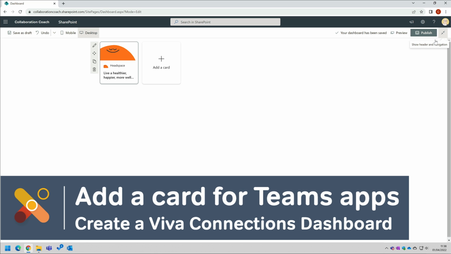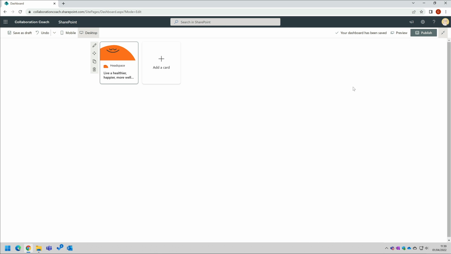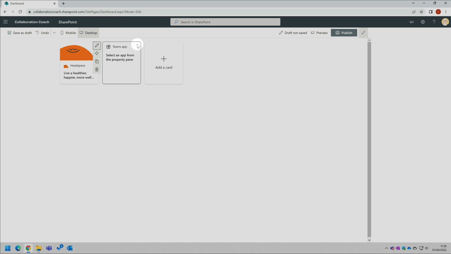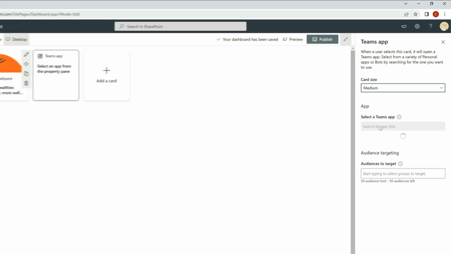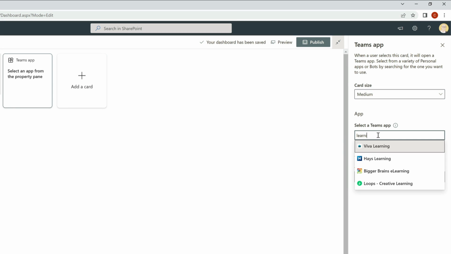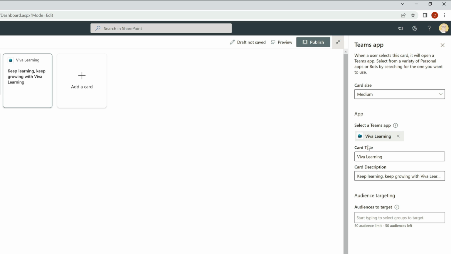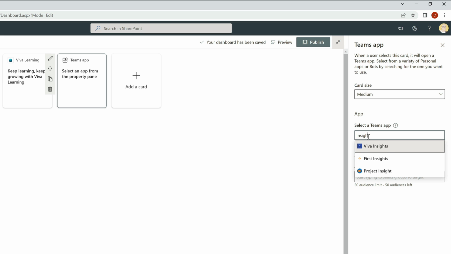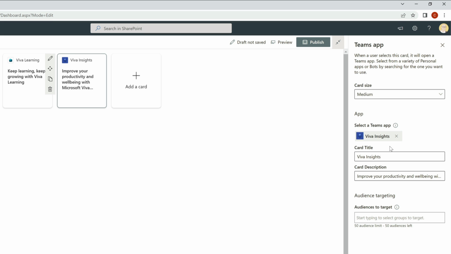The next two cards I'm going to add are apps from Teams. I'm going to add the Viva Insights app and the Viva Learning app. And these are really simple. You just hit add a card, you choose Teams app, and then you go into the edit of that particular card and you can search for the Teams app from this search bar here. So if I just type in learning, for example, I can choose Viva Learning, and now that is a card I can press to take me to Viva Learning. The same with Viva Insights. I just press add a card, Teams app, and search for Insights. Choose Viva Insights and it's there.